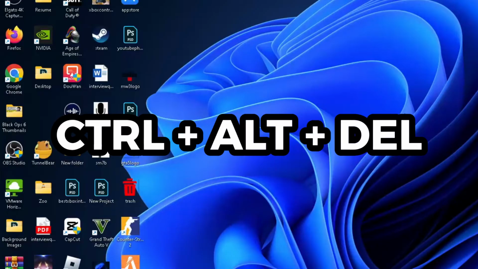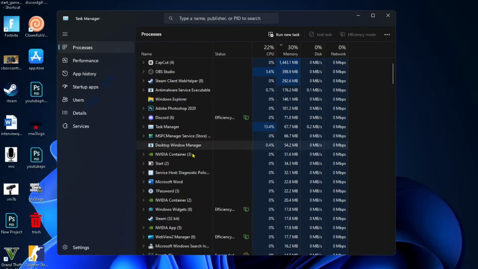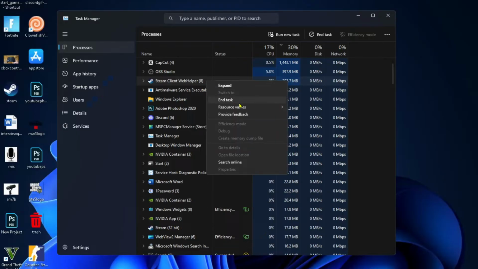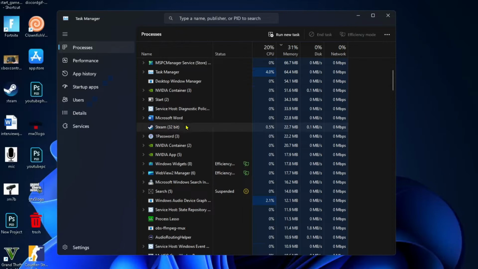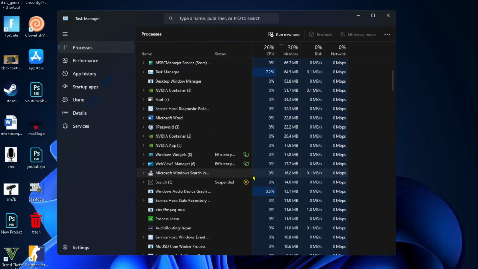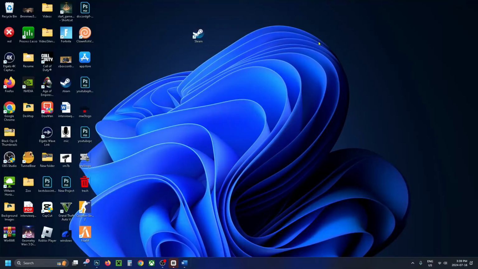Now you want to press Control, Alt, and Delete on your keyboard. And you want to open up the Task Manager. And from here, you want to see if the Steam client is open. And if it is, you want to select it and right-click on it and select End Task. Then you just want to scroll through and look for any other Steams. And if you see it, you just want to end the task as well because we're trying to close it down fully.